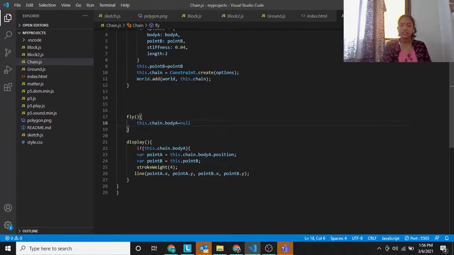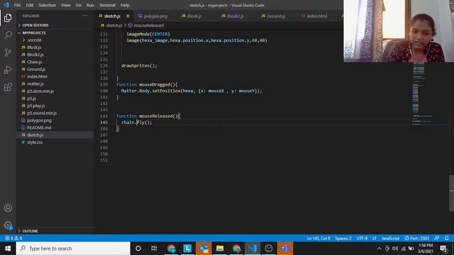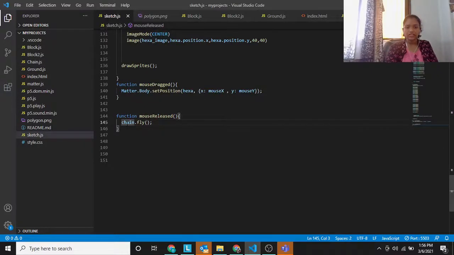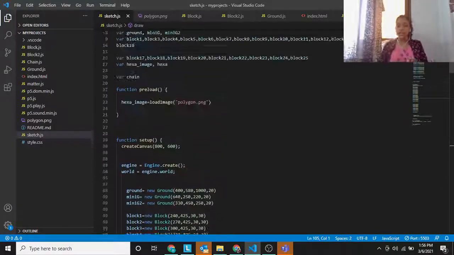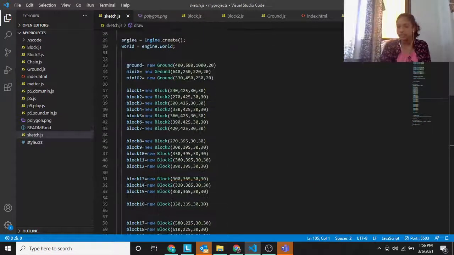This is a function that we made: this.chain.bodyA equals null. So now chain.fly. We are saying that the chain connection between both of them is disconnected. This is the fly function, and we are applying it over here. So this is all that you need for this project. I've also shown the additional tasks to complete, and this is very easy, but it takes a little effort for making these blocks, as I told you already. Still, it's a really easy project.